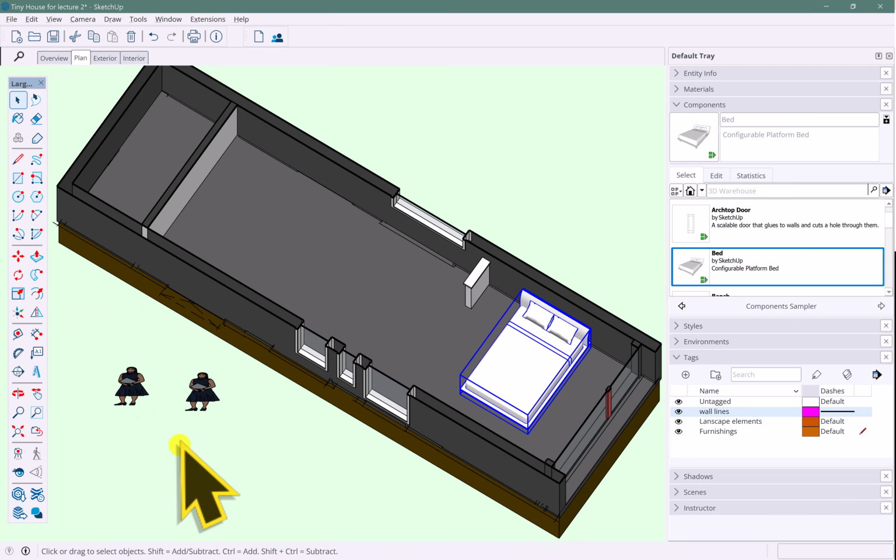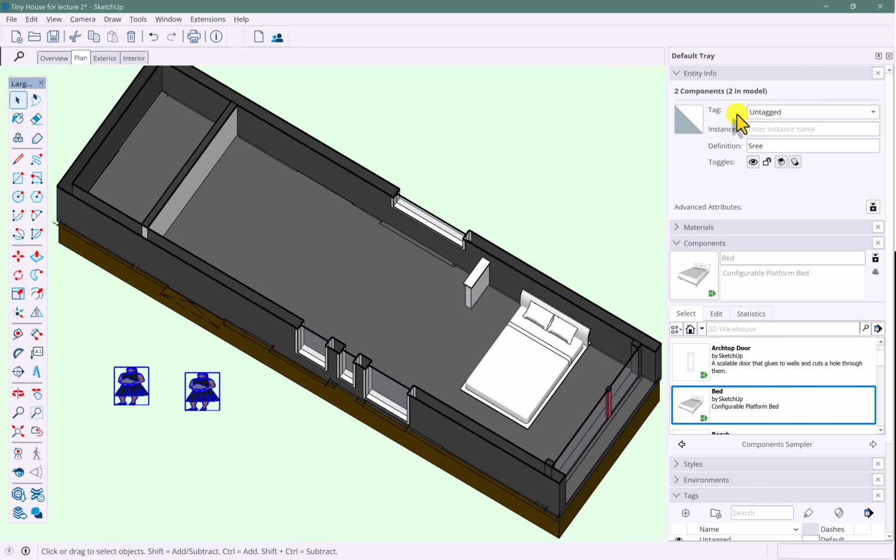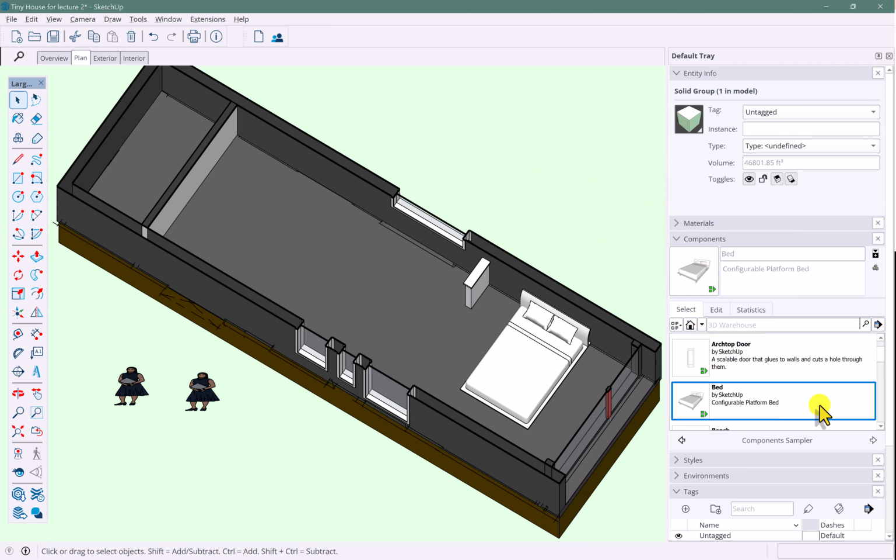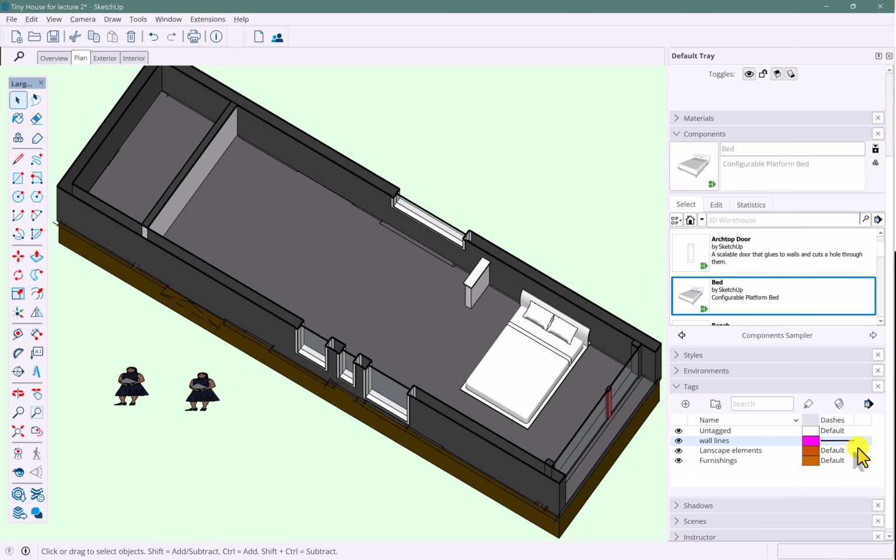If there's an object already in your model that you want to put on a tag, just select it, go up here to Entity Info, and it will say what tag it's on. So I'm going to put that on the Furnishings tag. And you might say, well, why am I doing all this? If I come over here and let's go back and make the landscape elements our current layer, I can now turn on and off the furnishings layer.